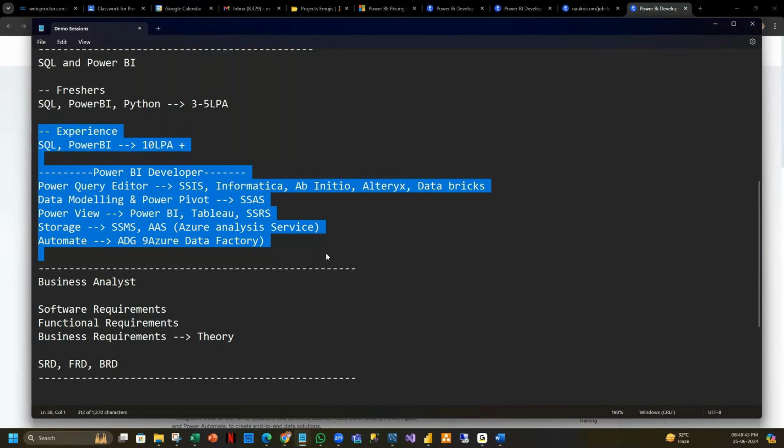Will a mock interview be conducted? Yes, we do take mock interviews. Whoever is interested in a mock interview, you can just give your contact details to the admin. We will conduct mock interviews.